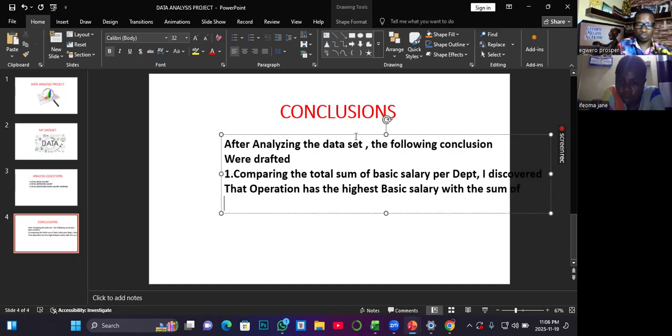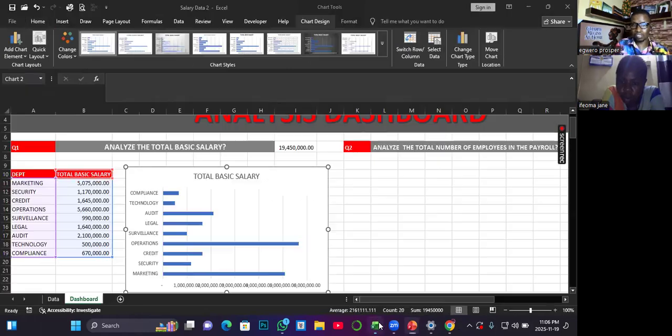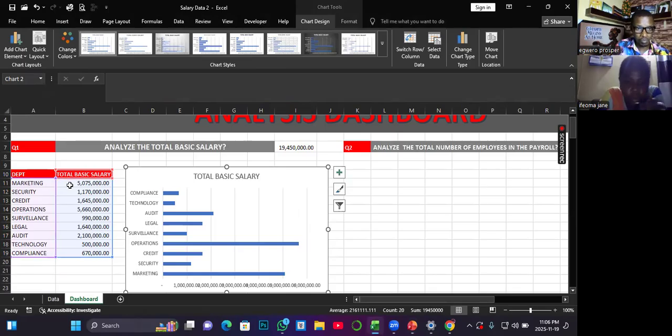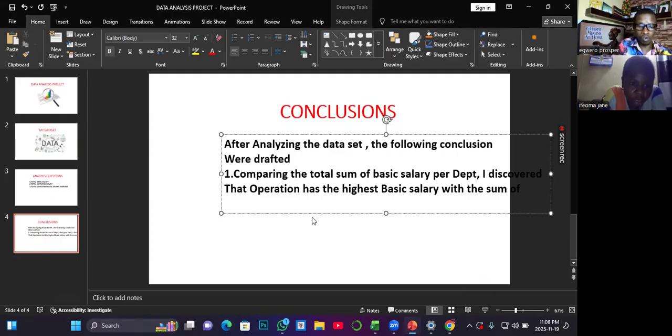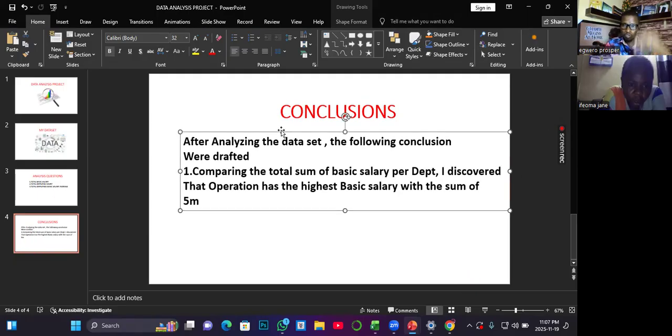so you now go back to your analysis, you get it here, which is this particular value. You write it there with the sum of 5 million, 660. So your own, just make sure you write it in full. I'm just trying to show you. So you take those observations.